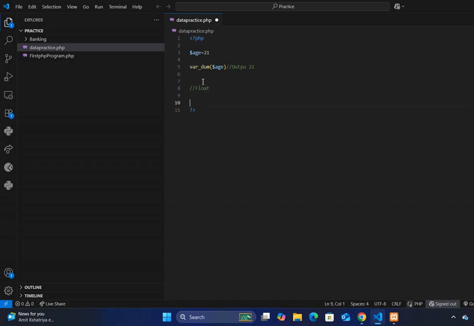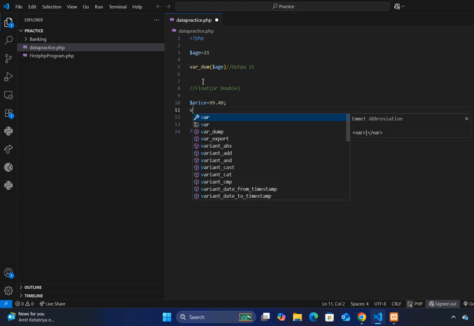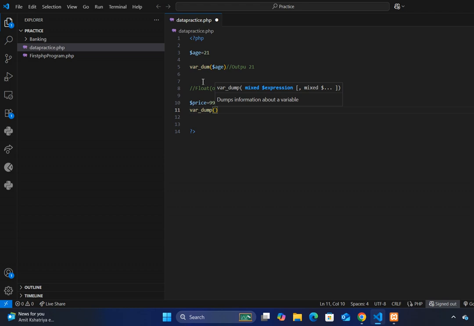Third is float. Float or double. Numbers with decimal points or exponential form. Let's see. Like that, price is equal to 99.40, something like a dollar price. Here the output is 99.40. Let's save and run.